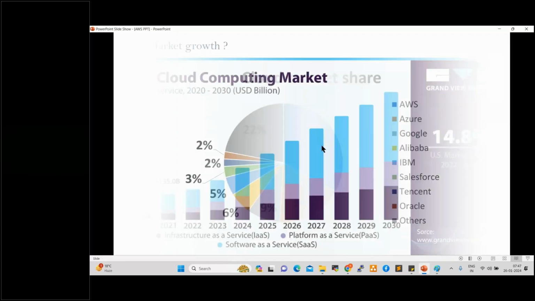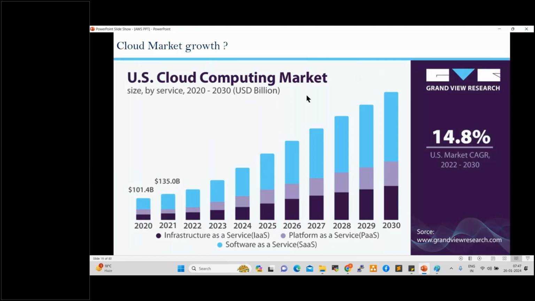See here, cloud computing market growth. Every year it is growing like this only. Since long I'm saying, from 2012 onwards the market is growing like this. In the coming 15 to 20 years, the DevOps and cloud market would be like this only, because we are not using physical environments currently. In our project, 7 or 8 years back, we used to use nearly 500 to 1000 servers in our data center.